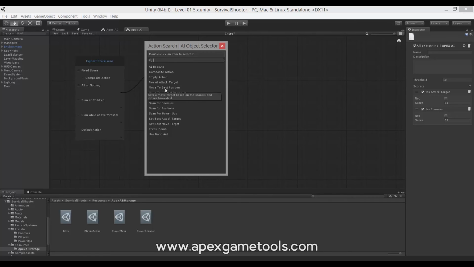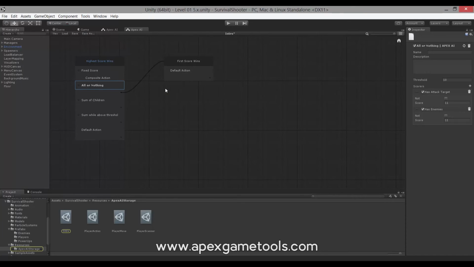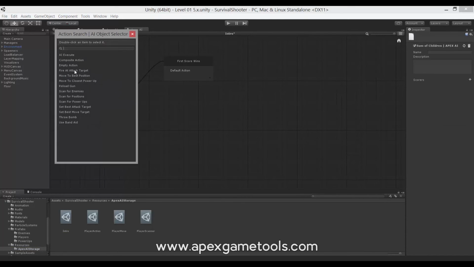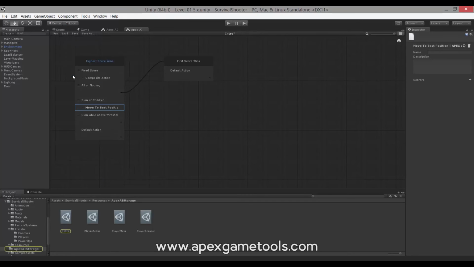So let's take that as an example. We will also be touching on that. I already had one there, but let's move this one. So we have attached a move to best position action, and as you can see, this one also has something that it calls scores. Now these are different scores. These are option scores, and they will score options available to the action to select the best one.